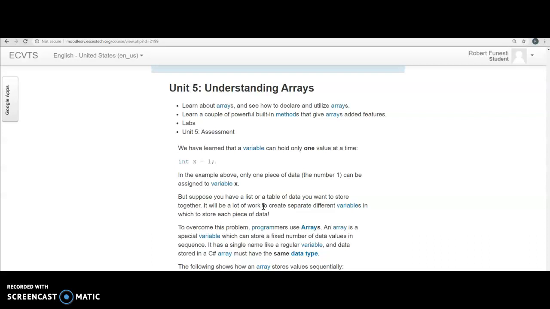So to overcome a problem of having to create separate different variables in which to store each piece of data, even though that data is related, we can use these things called arrays, which is a special variable, and it stores a fixed number of data values in sequence. The other thing it has in common with the variables we've learned about is an array has to have the same data type. So if you create an array as a type integer, you can store multiple integers in that array variable, but they all have to be integers. You can't throw a double in there, you can't throw a string in there. So in these type of arrays that we're looking at, all the values have to be the same data type.